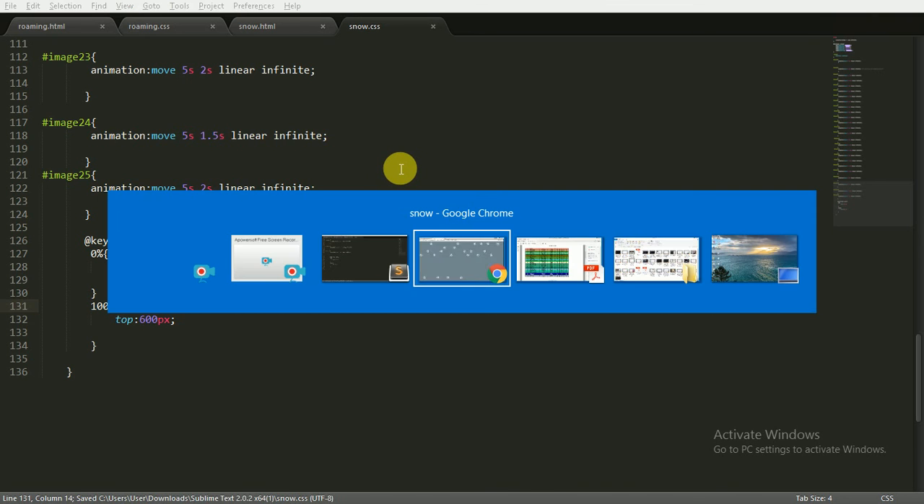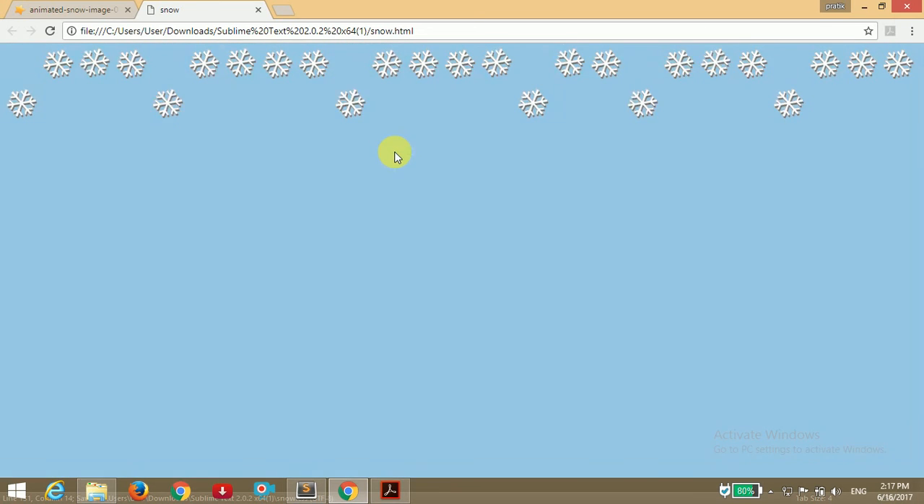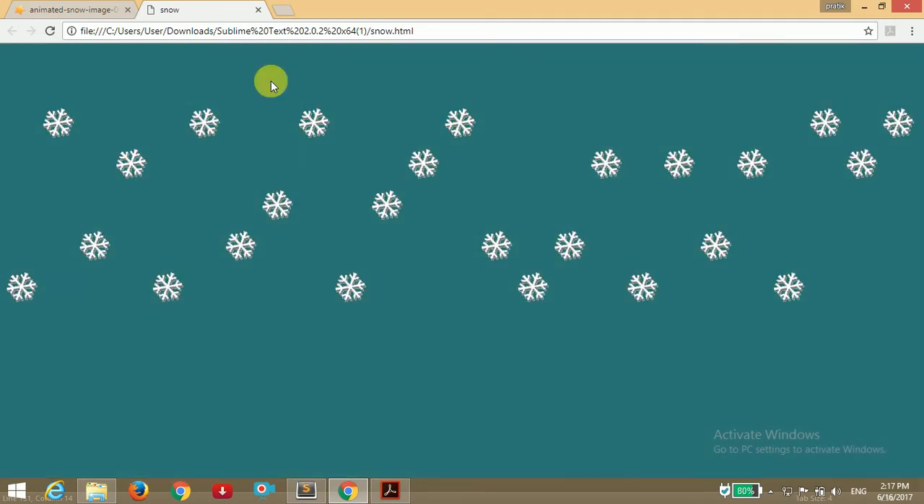Now I'm going to save it, open the browser and refresh it. You can see this. The color is changing and the images are moving from the top direction to the bottom direction.